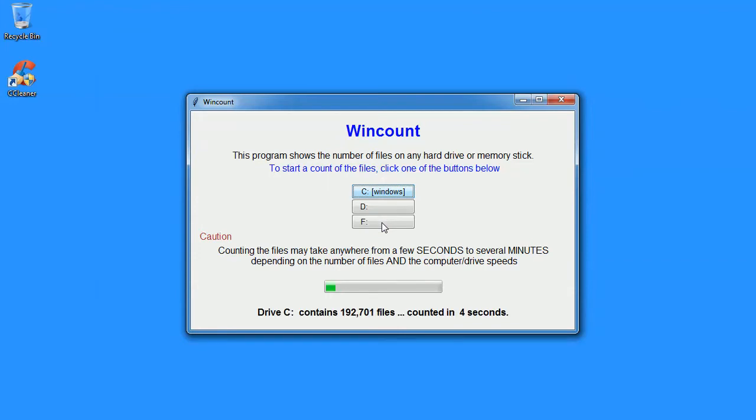192,700 files. Around 110,000 of that is Windows itself, in my case Windows 7 Pro, and the other 80,000 or so are the programs that I use. Click drive D, 31,000. Click drive F, 70,000.